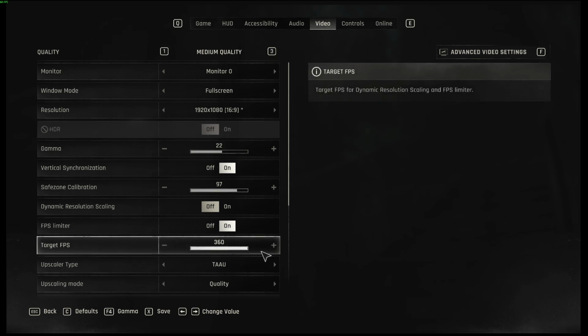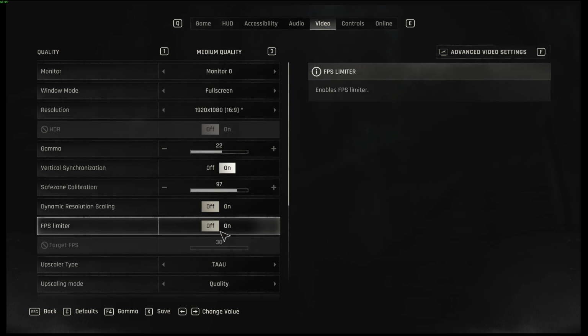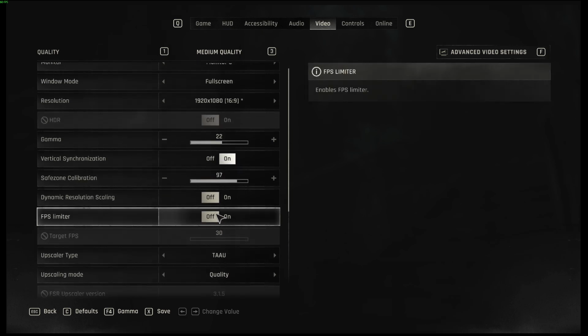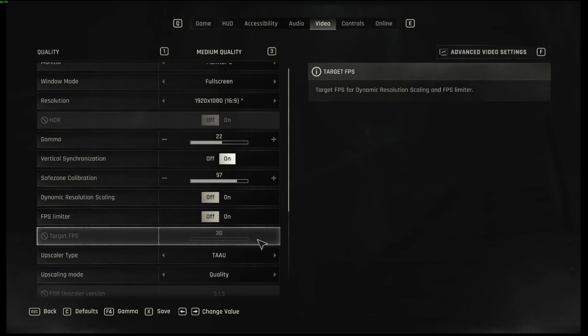I like to use the off, and it will be synchronized with the hertz of my monitor, which is only 60 Hz, but that would be all that I need for playing this game in a comfortable way.